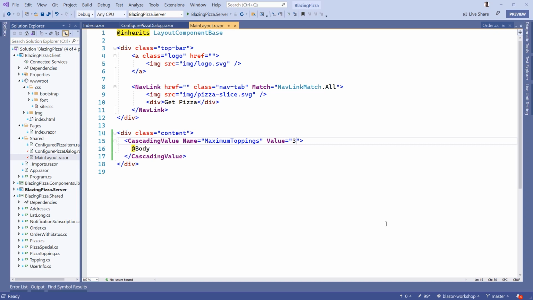Here, I've defined a cascading value called maximum toppings, and I've set it to the value of 3. Now, you can define cascading values that are complete .NET types and pass those around all of your components, or maybe through just a subset of your components. Here, I'm going to pass that value of 3 maximum toppings through all of my Blazor components that are rendered inside the body of my application.